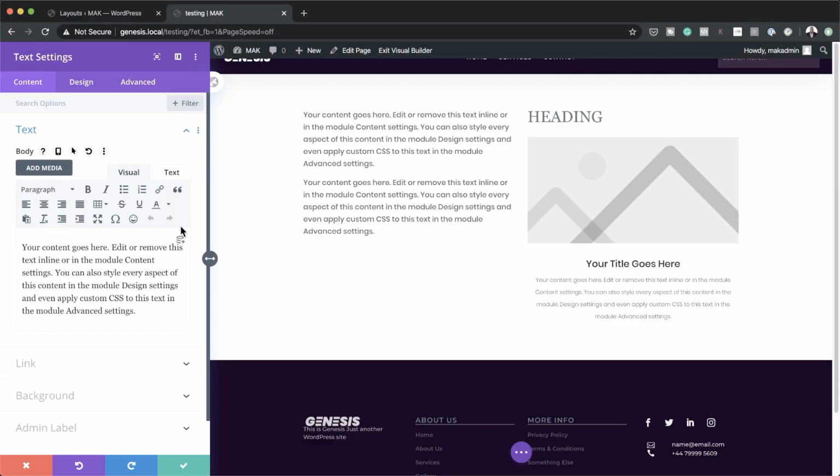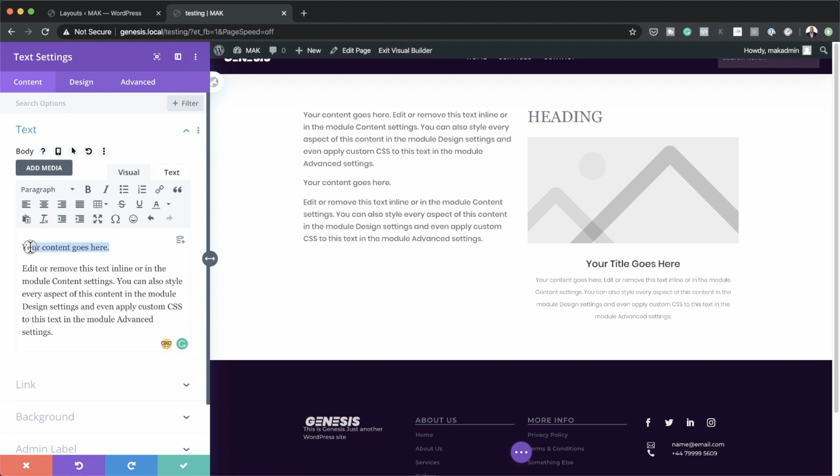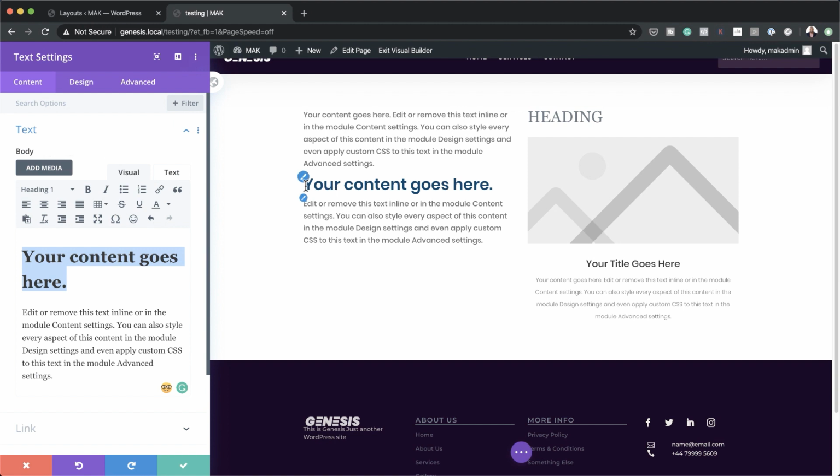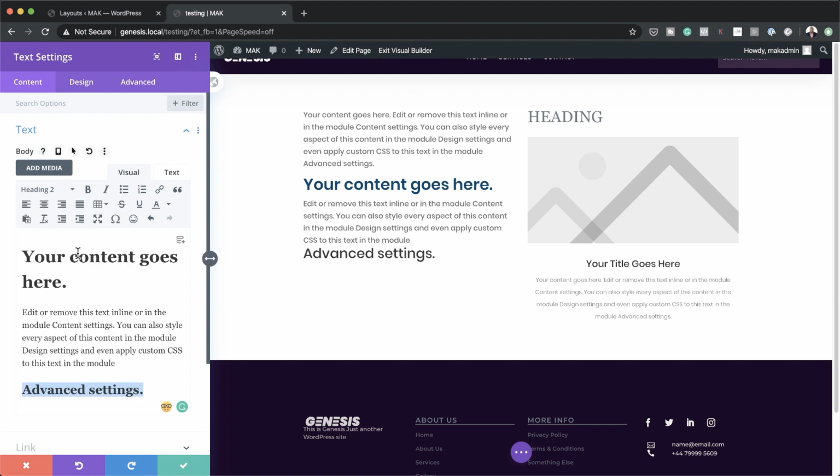So let's switch back over here and let's close this. In fact, let's say you want to change this to a heading. Now this is now our heading. Notice that every time I'm going to add a heading here, it is going to be stylized. How cool is that? So let's say this is going to be heading 2. So my heading 2 is already customized.